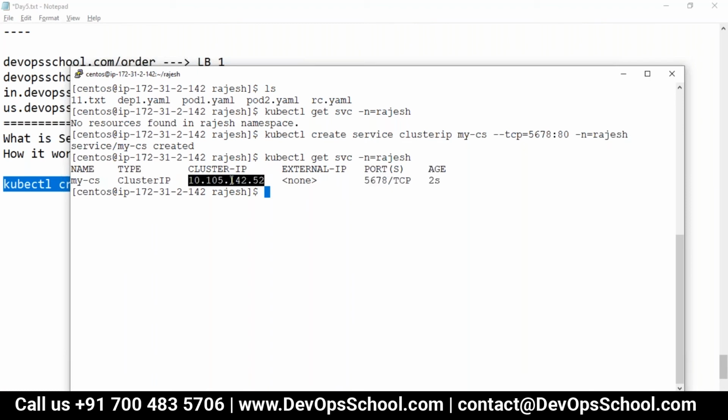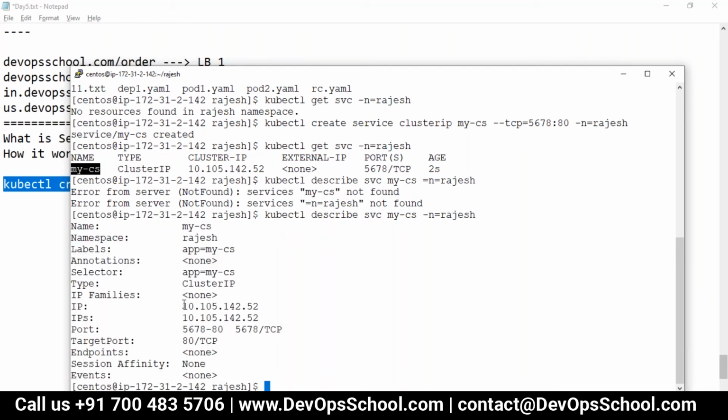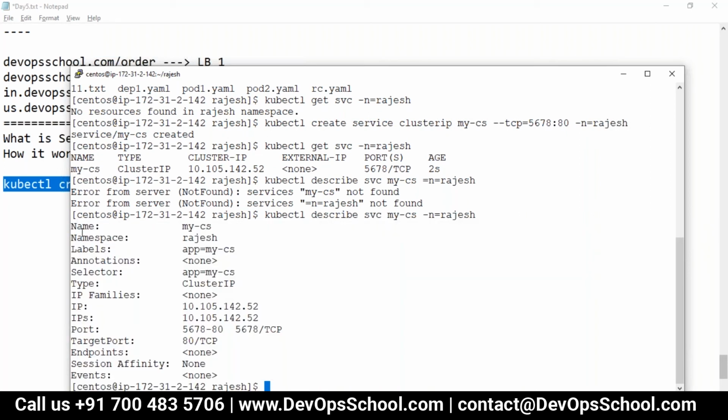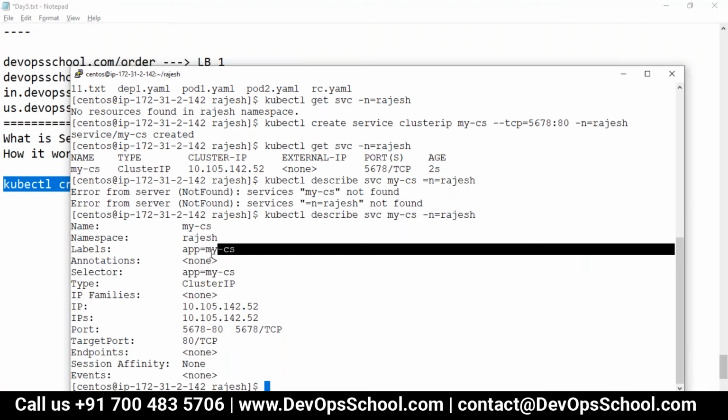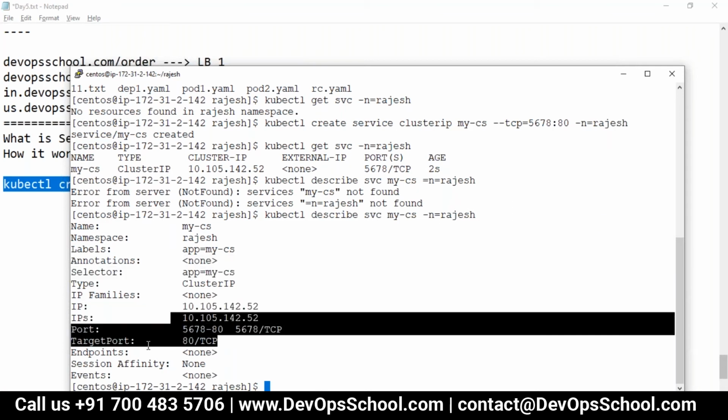Now, can I describe this? So here, describe svc my-svc -n is equal to Rajesh. Spelling mistake, -n is equal to Rajesh. See here, all of this. Please read this whether you understand or not. Namespace, label. See here, this is the service label. And the selector is this one. This is the IP address, port number, and so on.